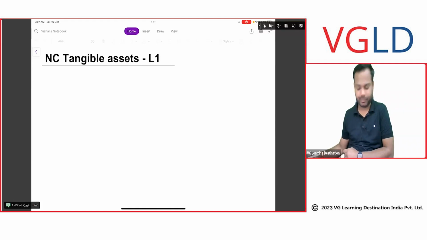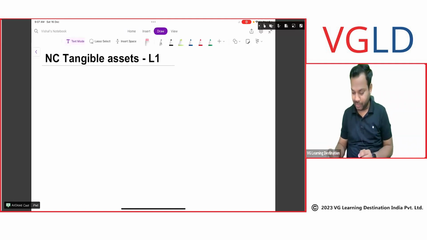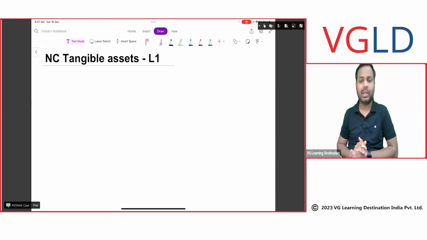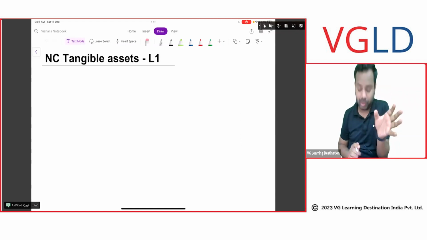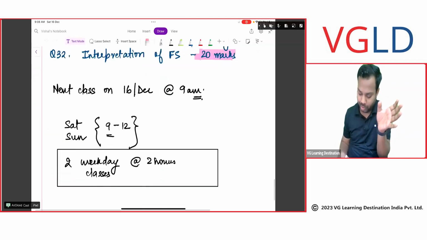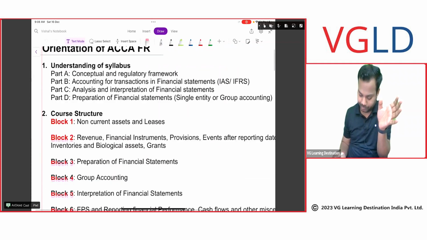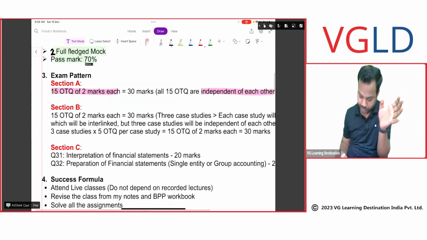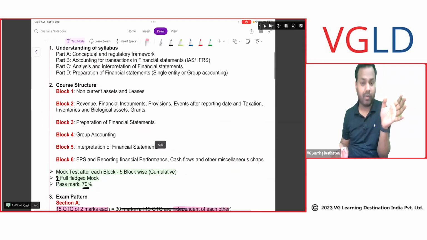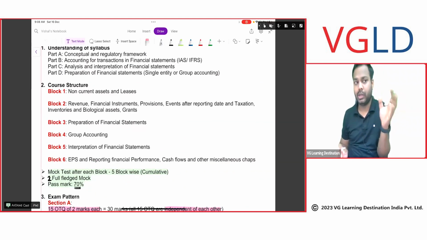Okay. Now, in the last class, we had just the orientation of the ACCA FR paper. From today onwards, we will start the discussion of the actual ACCA FR paper. As you know, in ACCA FR, we have divided the entire syllabus into blocks. This is how the blocks work: Block 1, block 2, block 3, block 4, block 5, and block 6. So the entire syllabus is divided into six separate blocks.